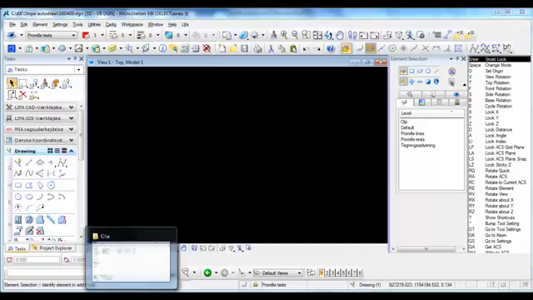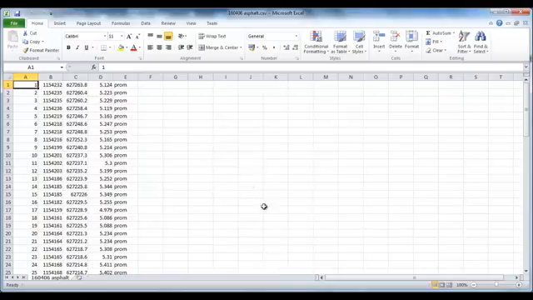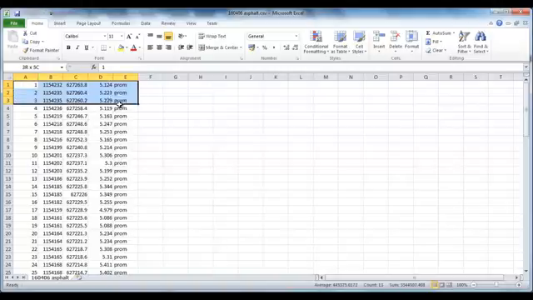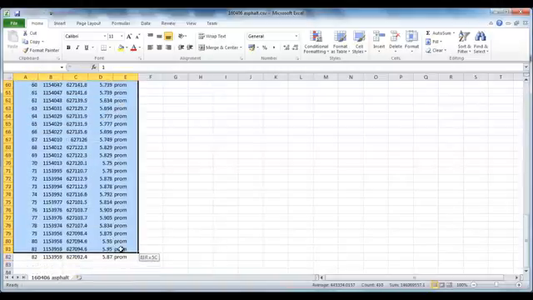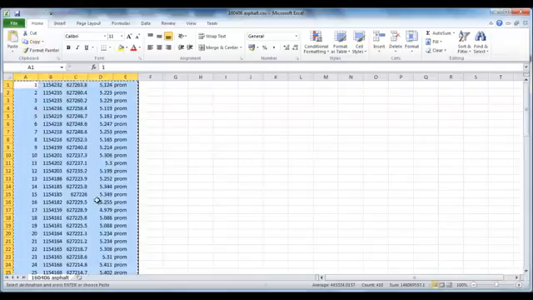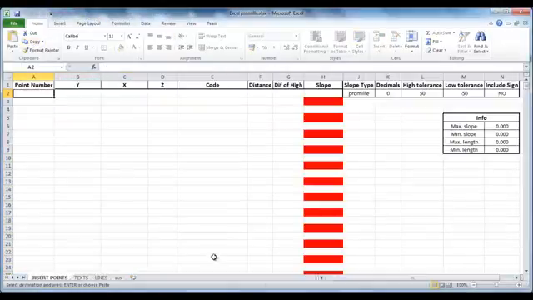First, open the point file with Excel. The format must be name, Y, X, Z and code. Copy your points to the clipboard, and paste on the tab called Insert Points.